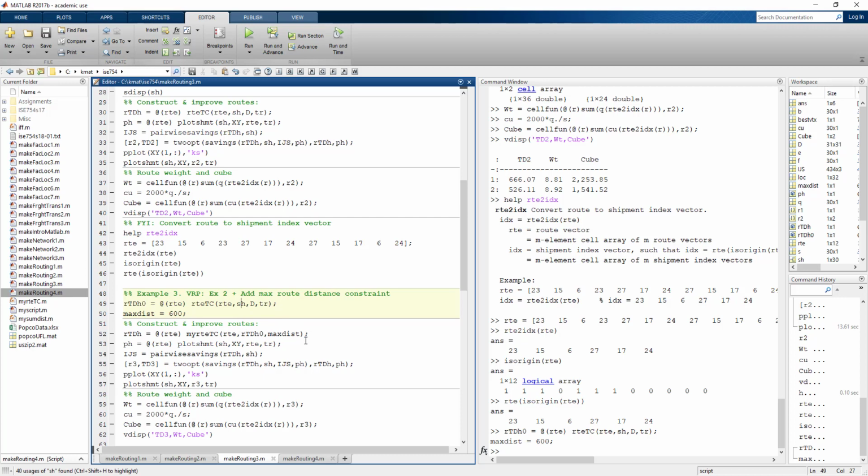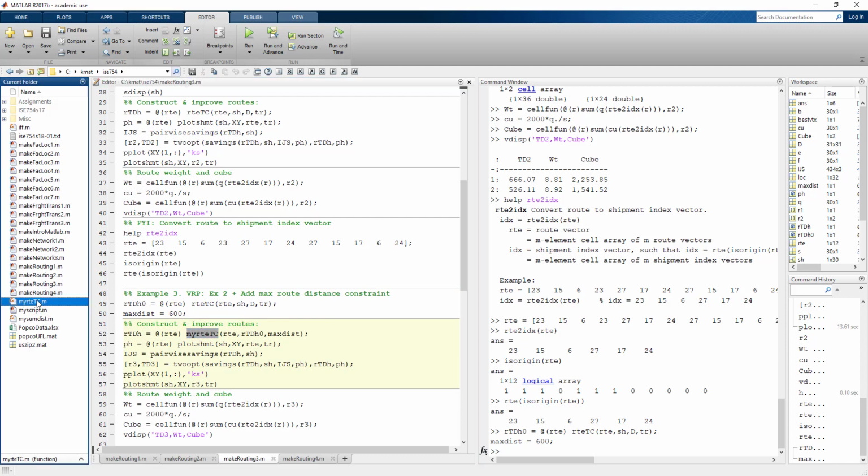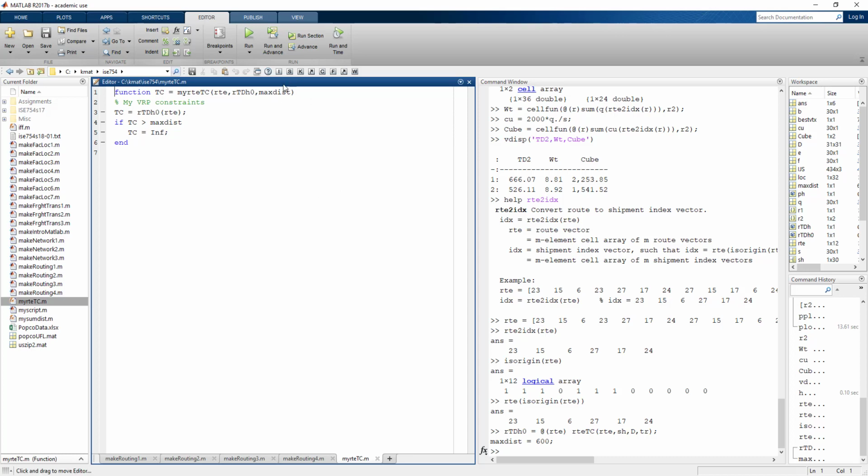problem. But before seeing that, we can look at an example where if you needed to add it on your own as a special constraint that is maybe unique to your particular problem, the way that you can do that is by defining your own route total cost function. So if you look into my folder, I have my own route total cost function, and I'll put a link to this function on the schedule so you can download it. And what it does is it allows me to create my own function. My first input is going to be the route, and then I can add whatever other information I want.